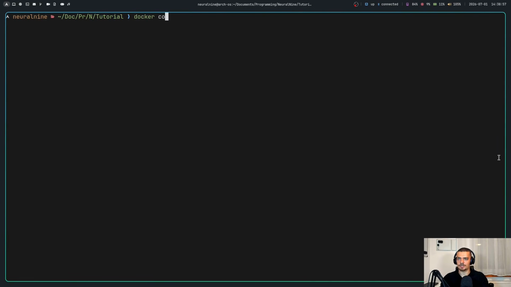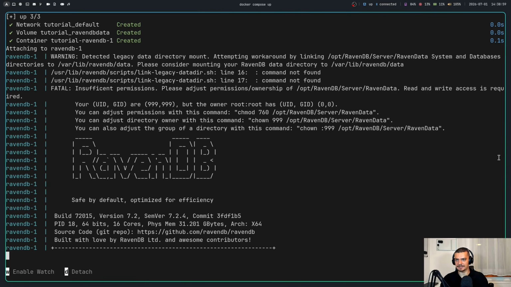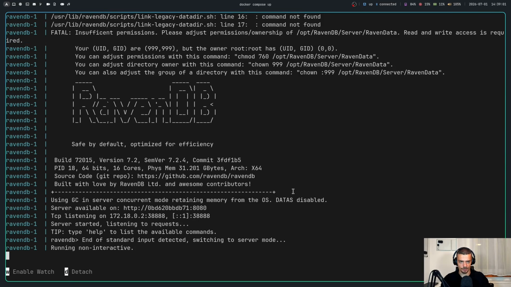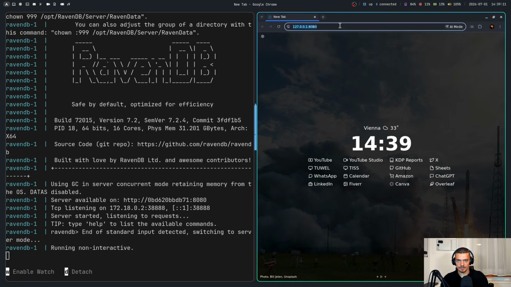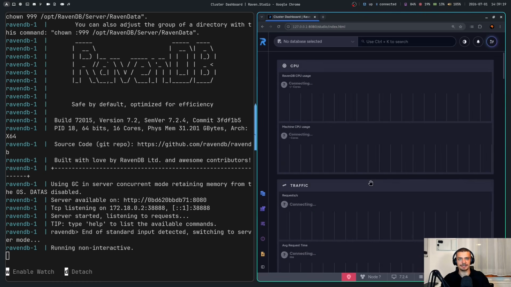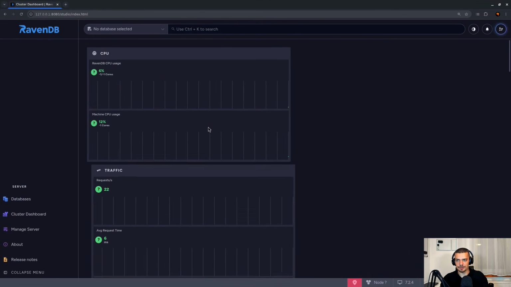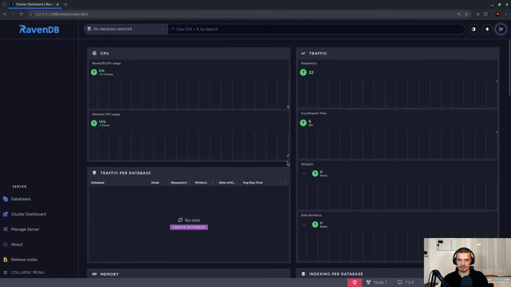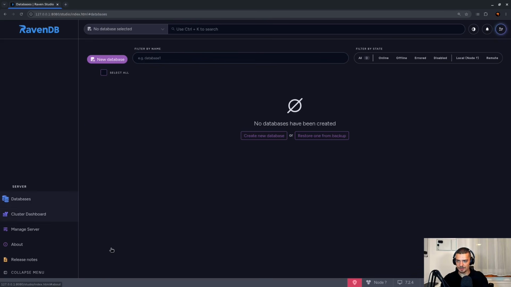So now I'm going to run docker compose up, and this is going to run RavenDB now on localhost port 8080. So I can type into my browser 127.0.0.1 or just localhost and then 8080. This is going to, after I reload this properly, redirect me to RavenDB here. And this is what it looks like by default. So it doesn't have anything. We don't have any databases.